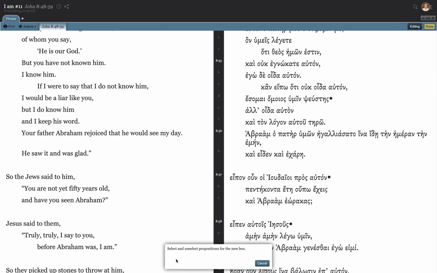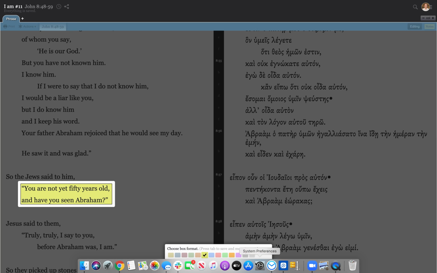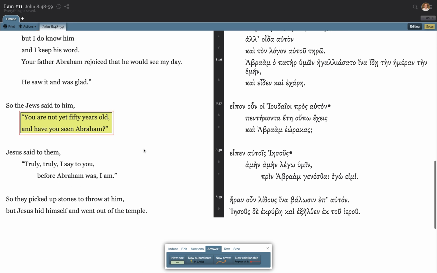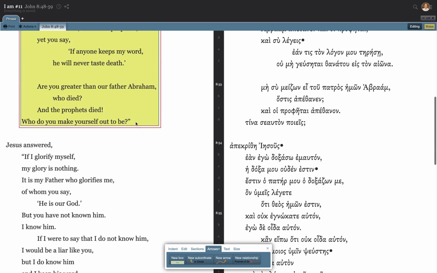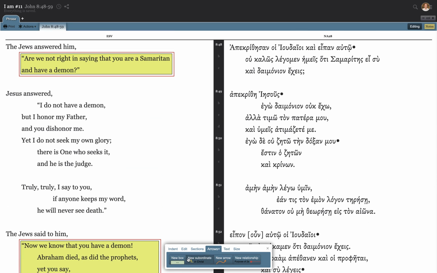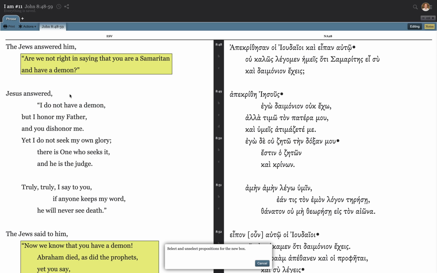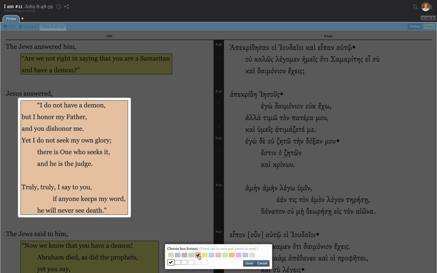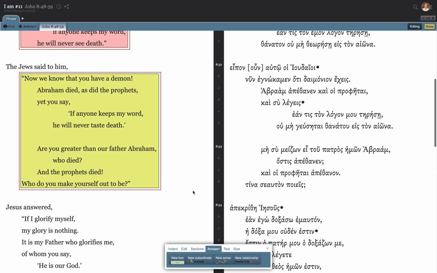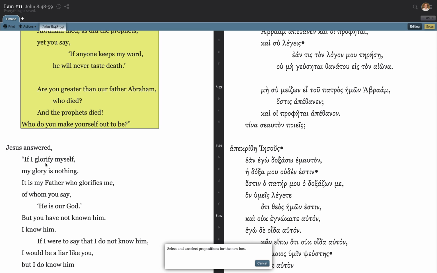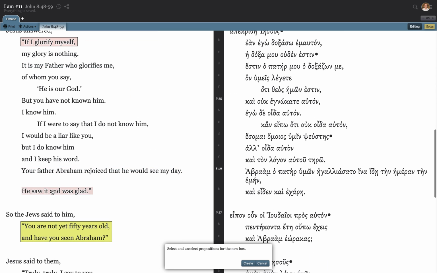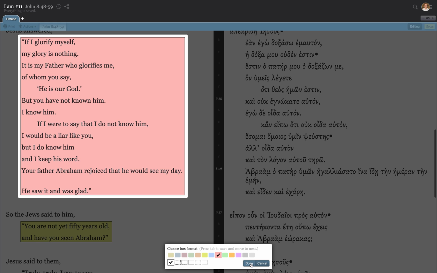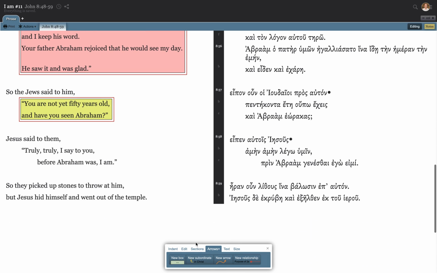So the Jews are going to speak down here again. Anywhere the Jews are speaking, I'm taking the actual words they're speaking. And then Jesus is going to get red. I'm unoriginal when it comes to the color, but I've gotten used to this. Oops, that's not red there. And Jesus is going to get a box here. And he's going to get a box here.